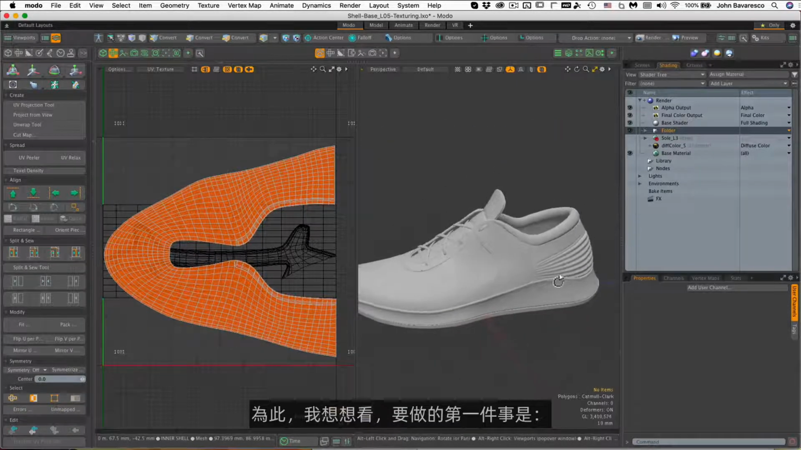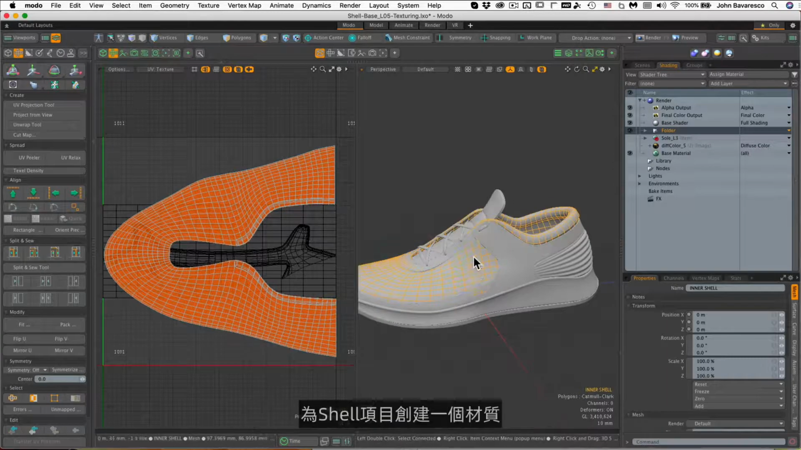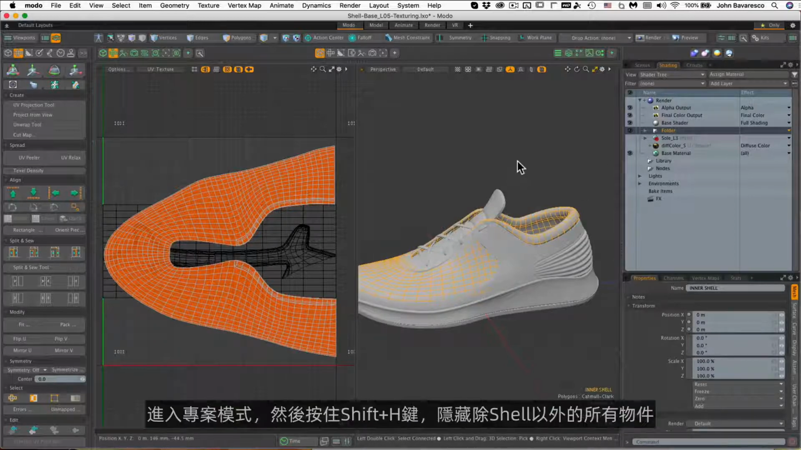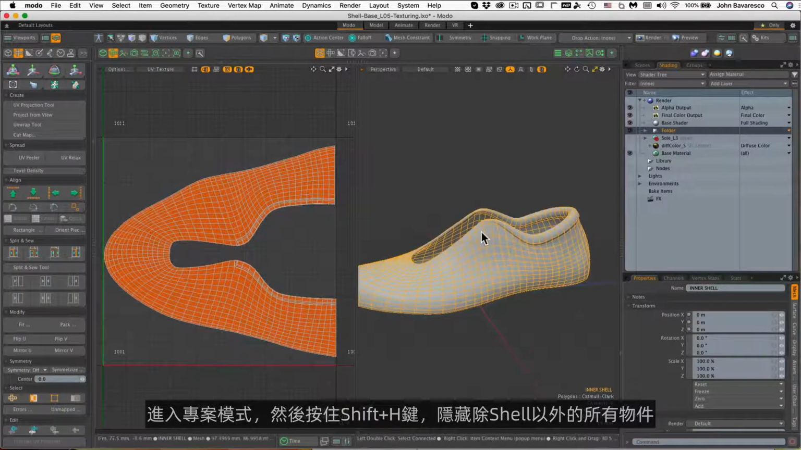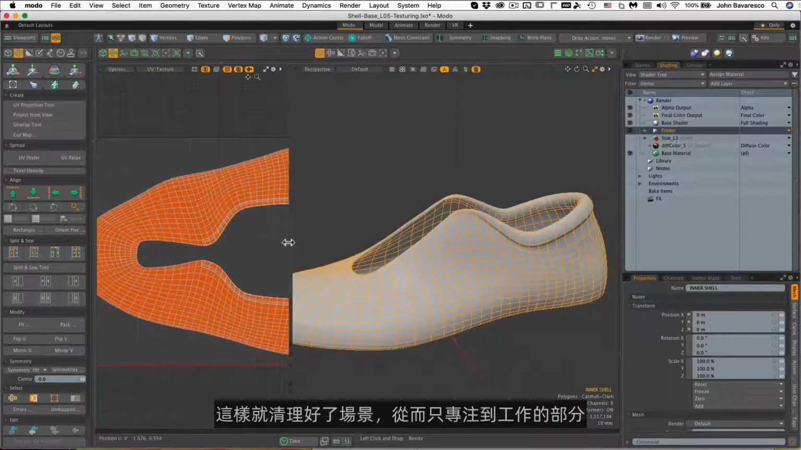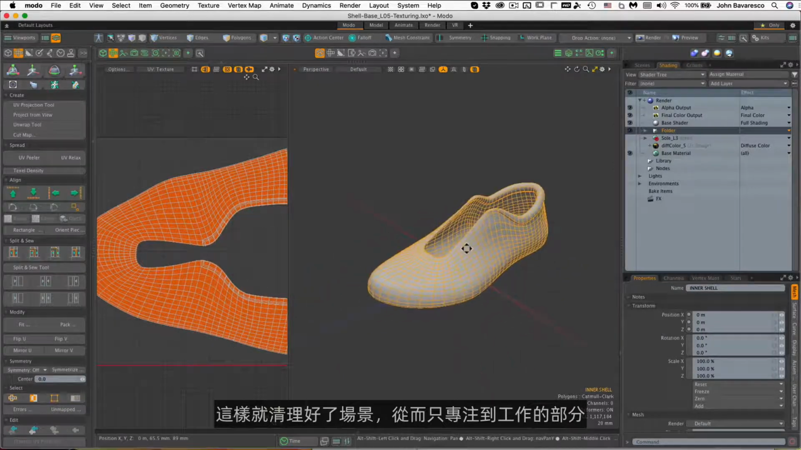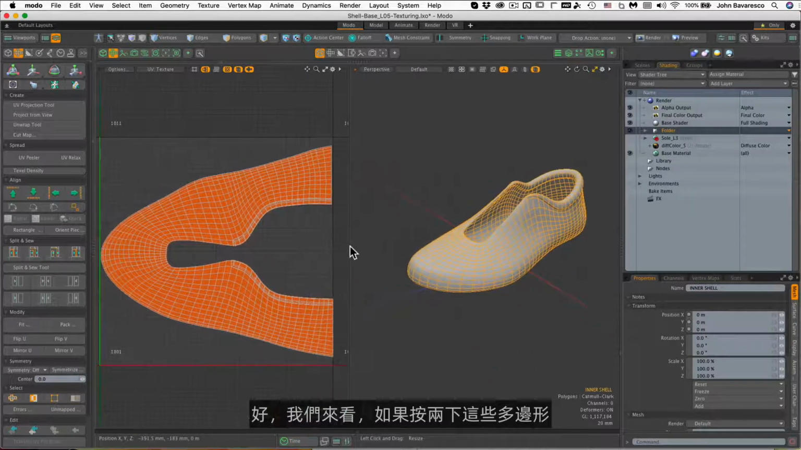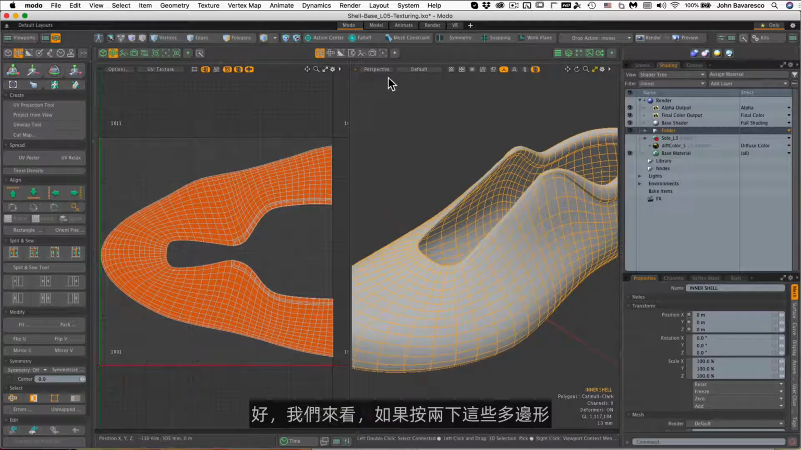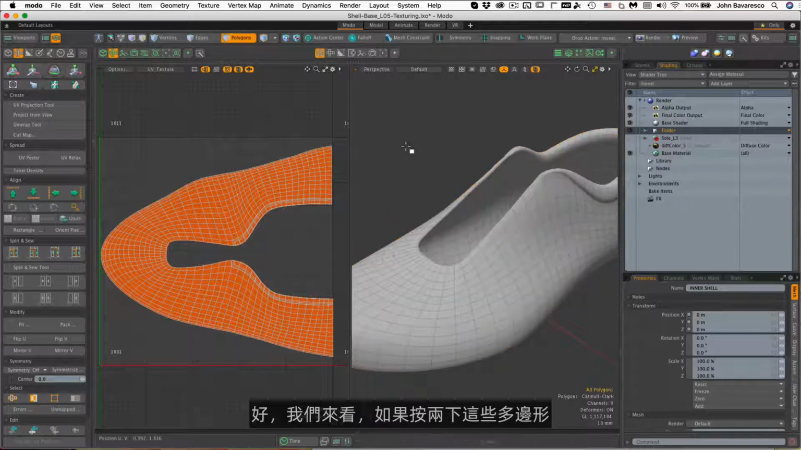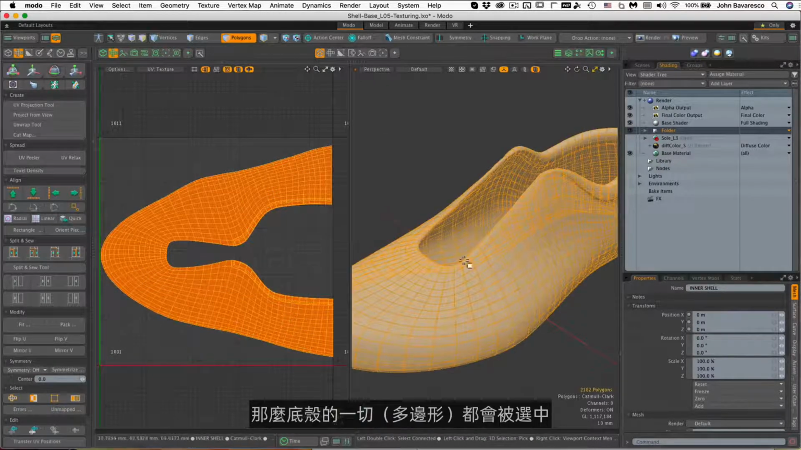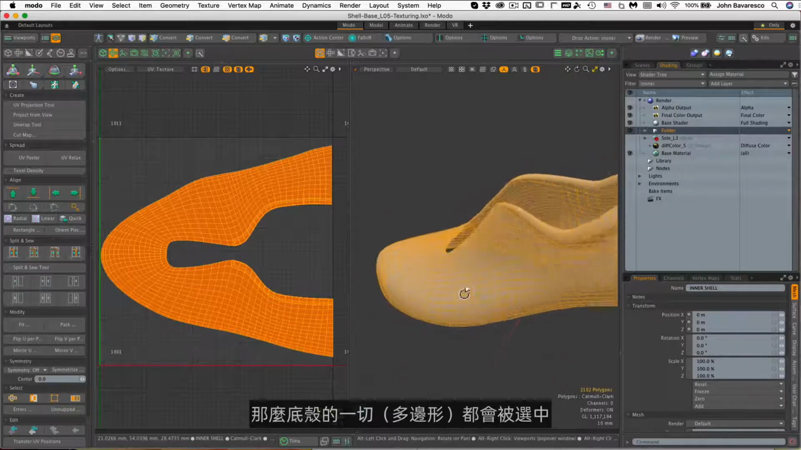So the first thing I think I want to do is create a material for the shell. I always like to start with the larger parts first. Let's go to item mode and just hold Shift H to hide everything except the shell. That cleans up our scene, and we're only looking at what we're working with. If I double click on the polygons of this, everything in that shell is selected.